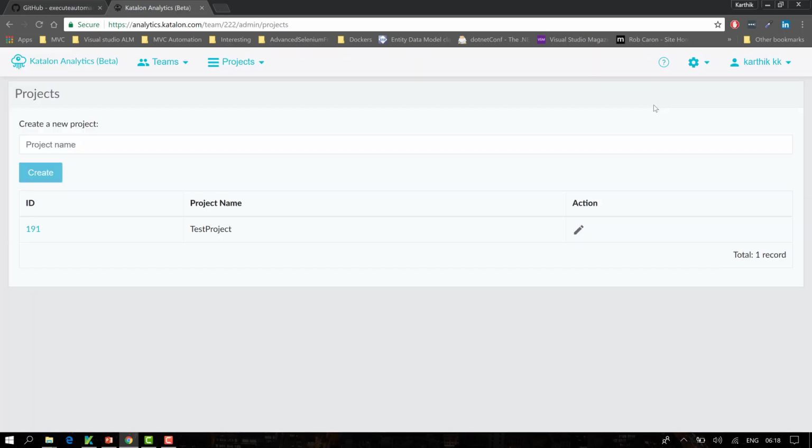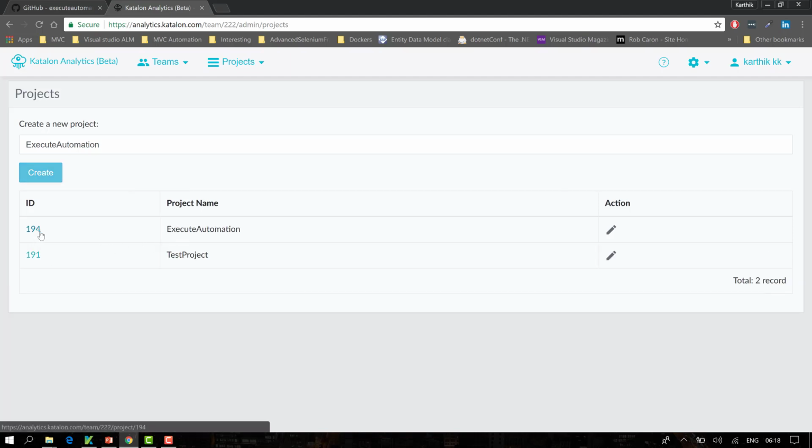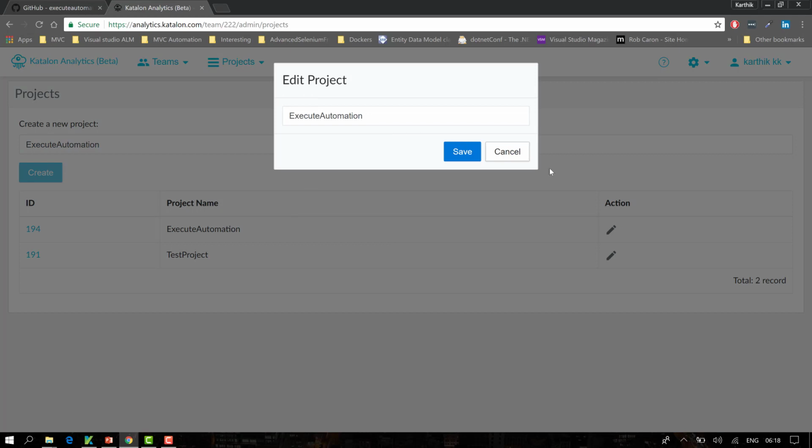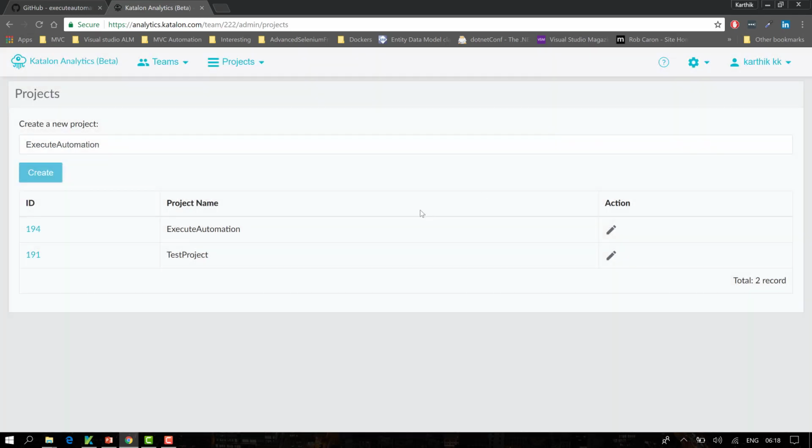But if you go to the projects section, you can create your own project. If I say "execute automation" as the project name and hit create, this is going to create a new project with a new ID this time. You can see that the ID is 194, and this is the project name. You can also change the name in future if you change your mind. This is the project creation, and under this project ID, your test is going to sit if you run the test for it.